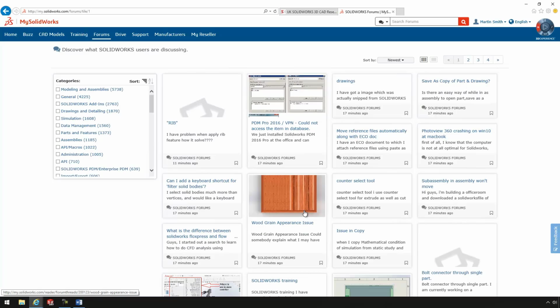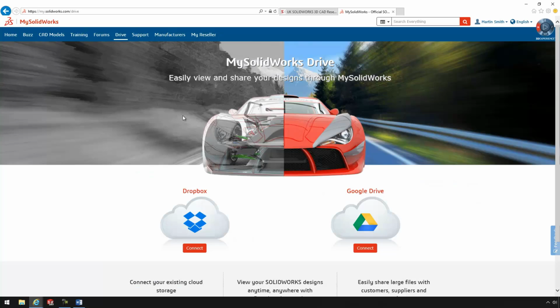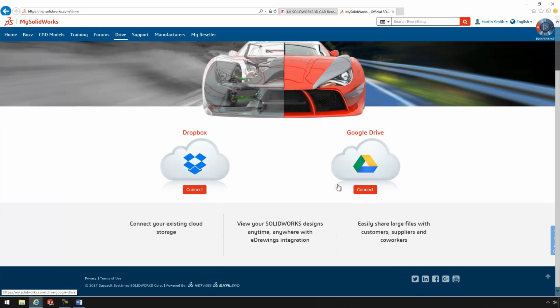Next we'll move on to the Drive utility. This is where you can set up your cloud storage. This includes Dropbox or Google Drive. You can also view your online documents in eDrawings when everything is connected. So you can connect to your Dropbox or Google Drive and you can view things anywhere at any time.